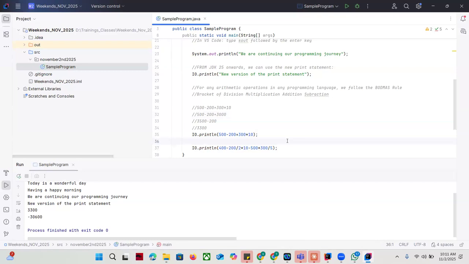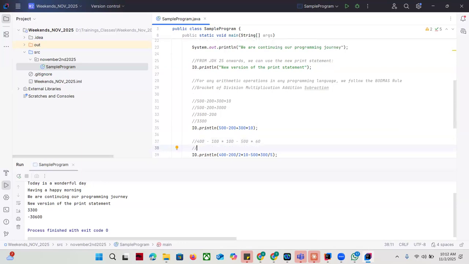Rahul, could you explain? Yes. First, starting from the right, as per the BODMAS rule, first perform the division. 300 divided by 5, that is 60. Then there is another division, 200 divided by 2, that is 100. Then carry out the multiplication, 500 into 60, 30,000.